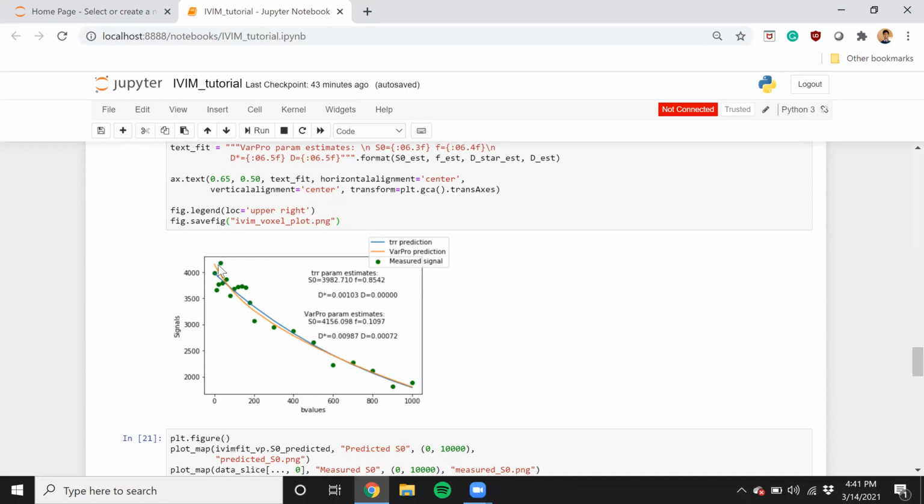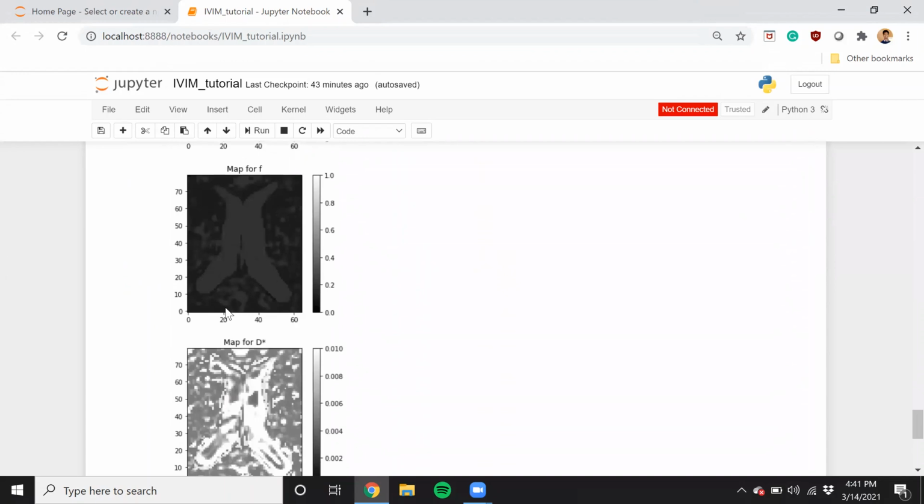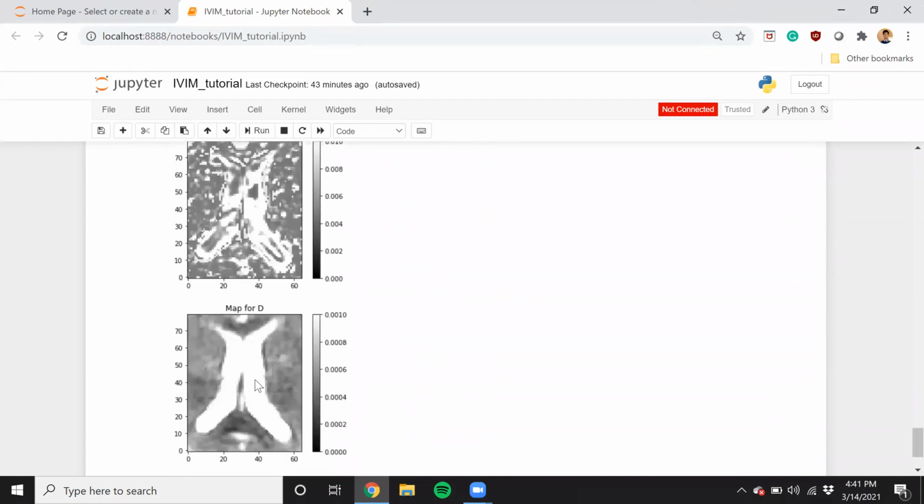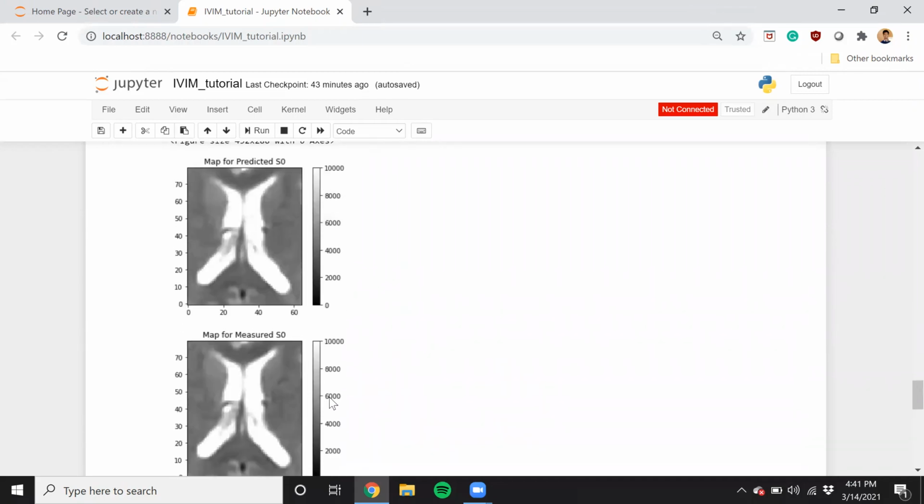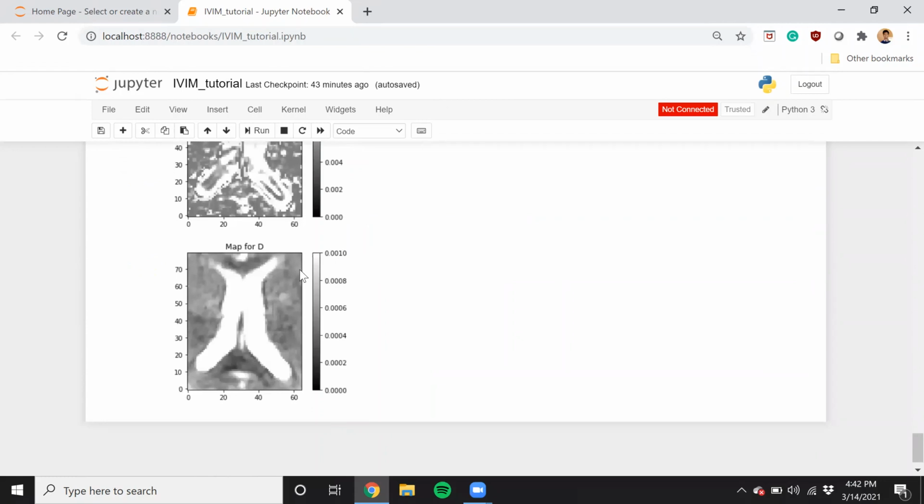As you can see, the goodness of fit even visually looks better. There is no overestimation of the diffusion part, whereas in the perfusion, the fit is much better, which results in better estimates. You can see that in the maps for the perfusion fraction, the perfusion coefficient, and the diffusion map. As you can see, the predicted S0 and measured S0 look very similar to one another. And yeah, that is about it.